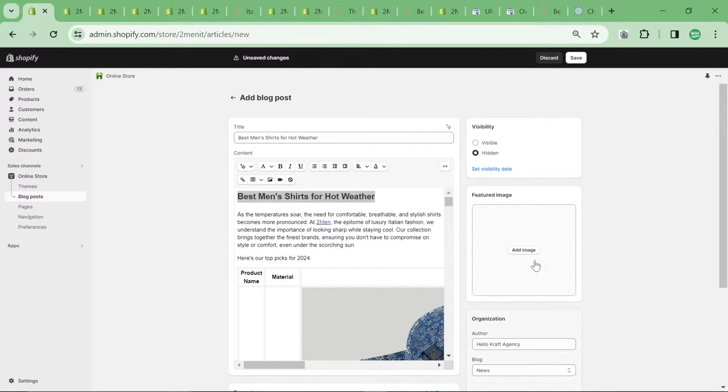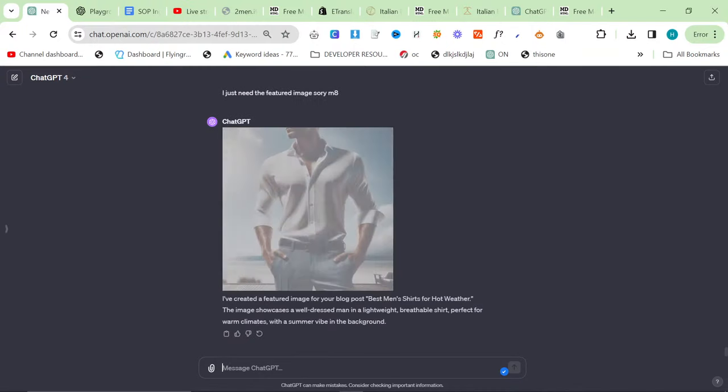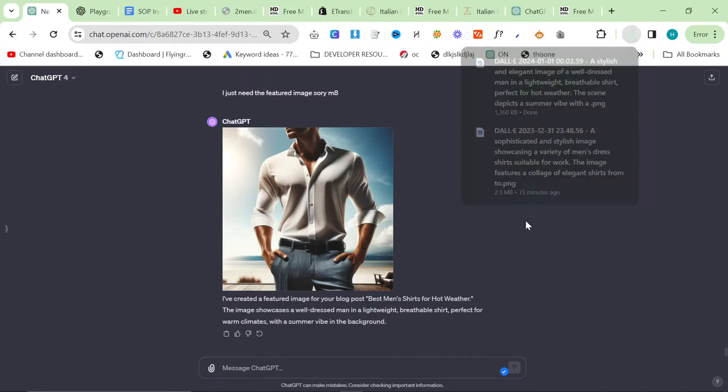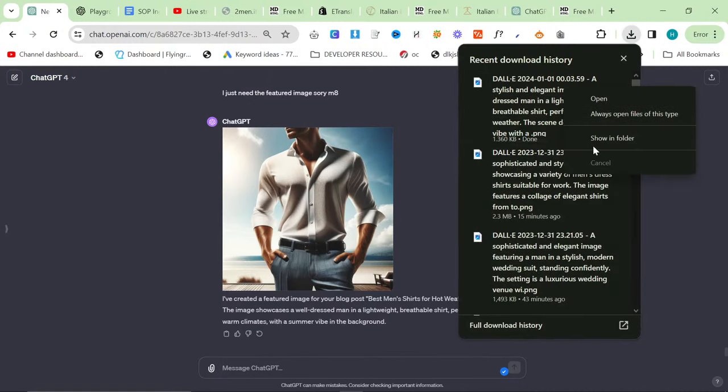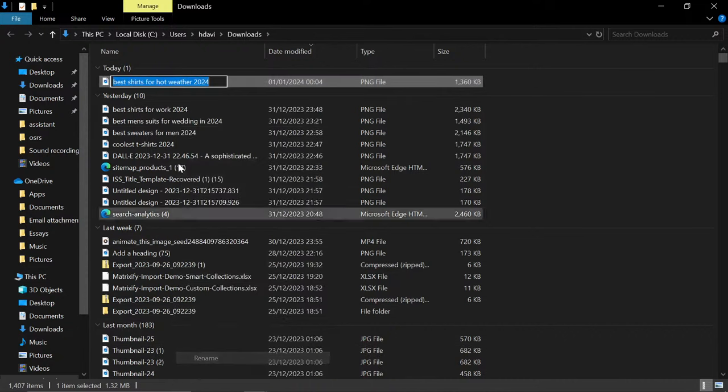Yeah, you really need a good setup to run your own AI. Ooh, that's a good one. Finally, a good one. Best shirts for hot weather 2024 for men.